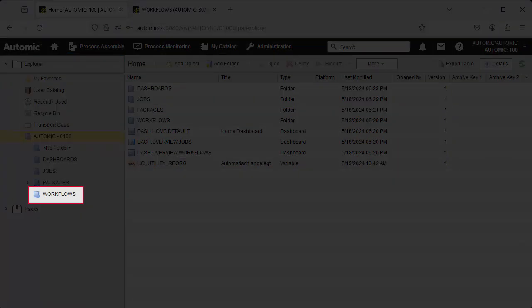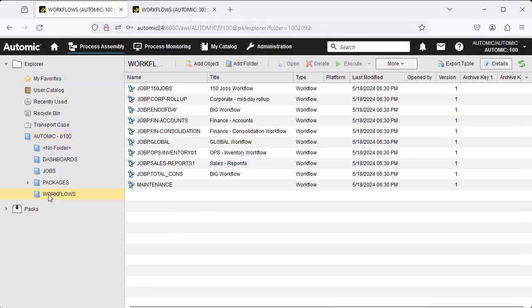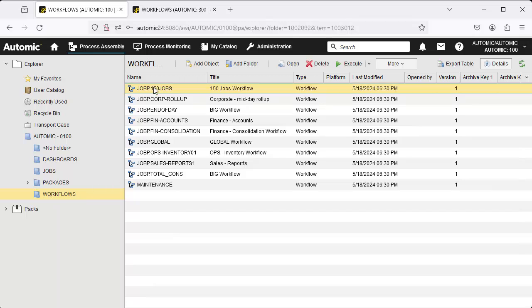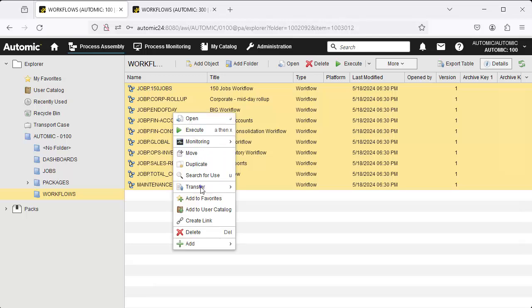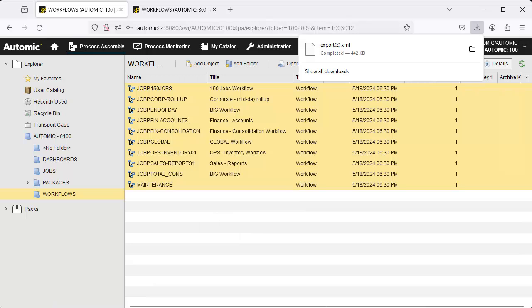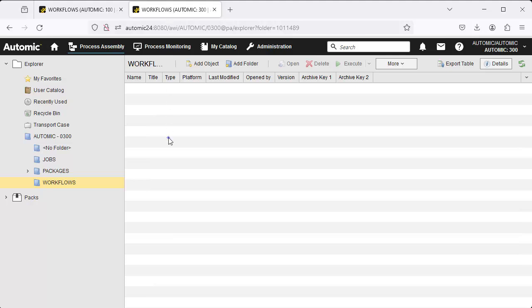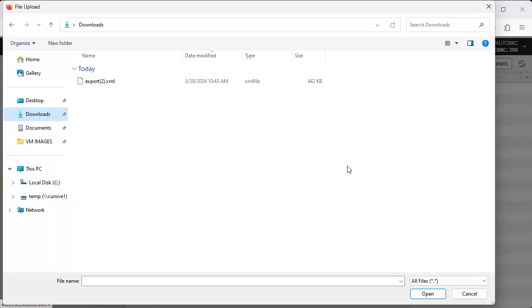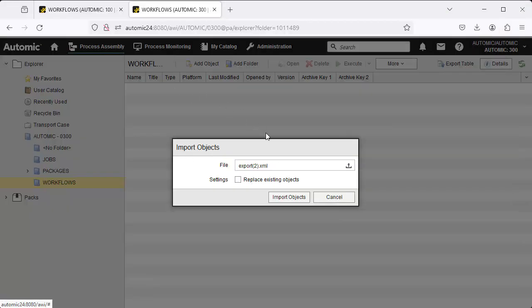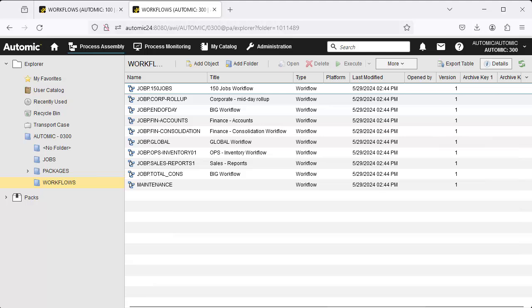We're back in our two-client configuration. This time we export the workflow folder to an XML file and then import it in the other clients. All objects inside the folder have been imported.